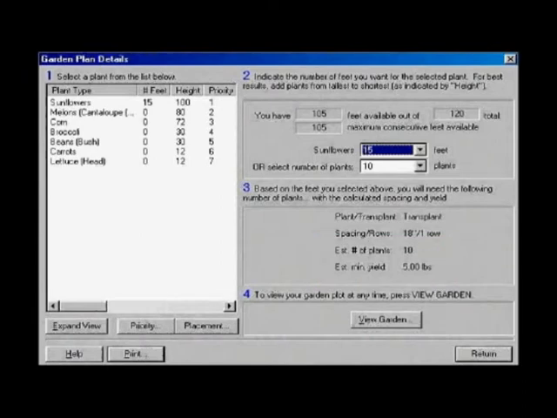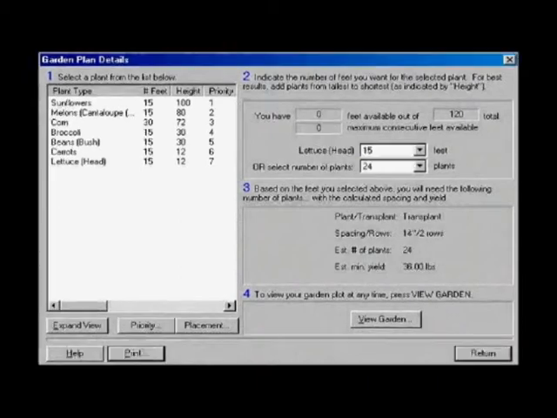Remember, we can either indicate the number of feet as we did here, or we can choose how many plants we want to grow. Either way, we are given in real time the estimated feet, number of plants, and yield so that we can make any adjustments as needed. In our example, we've continued this process by adding 30 feet of corn and 15 feet each of melons, broccoli, beans, carrots, and lettuce.